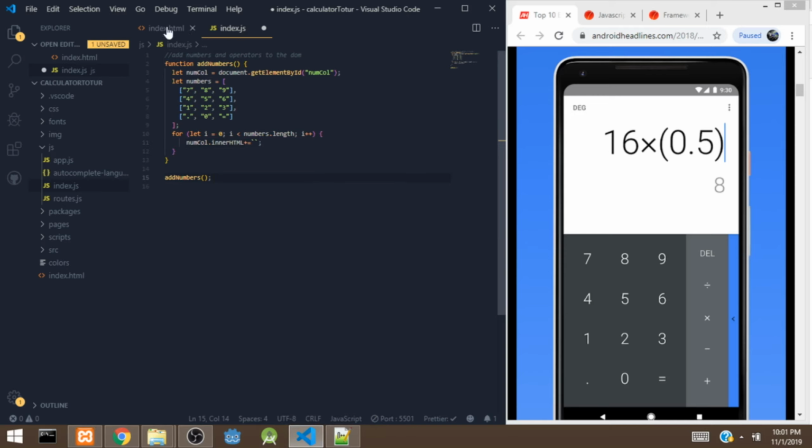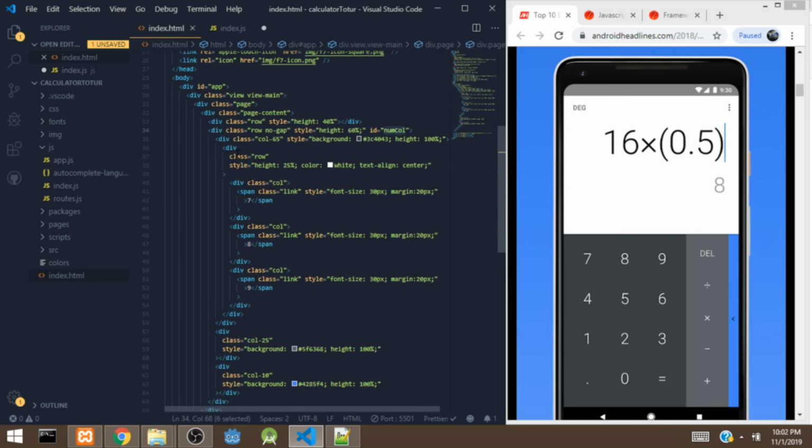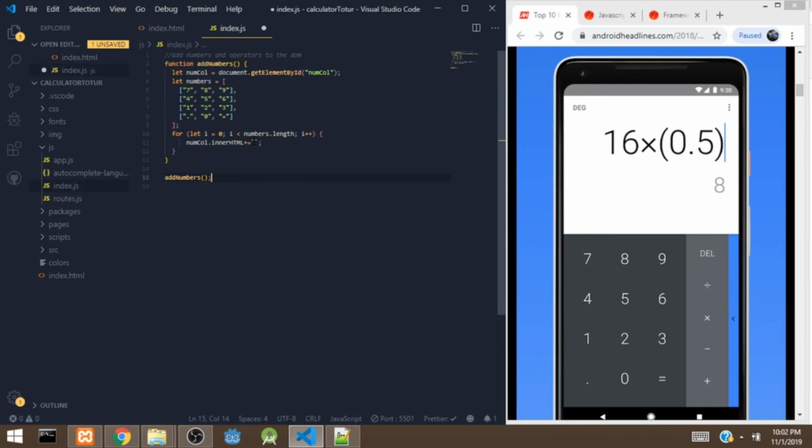So what we're going to do right now, we're going to head over to the index.html file, and we are going to copy this row right here, and we are going to add it right here. So let's close the div. So anytime we loop, it is going to add this row right into the DOM.